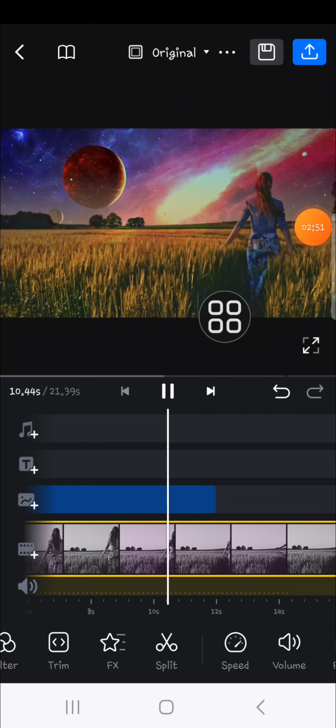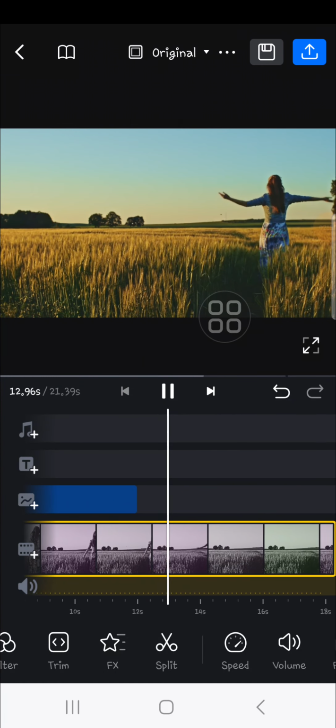Okay guys, and that's how to create cinematic sky in a VN video editor.